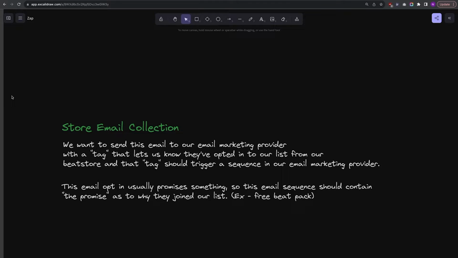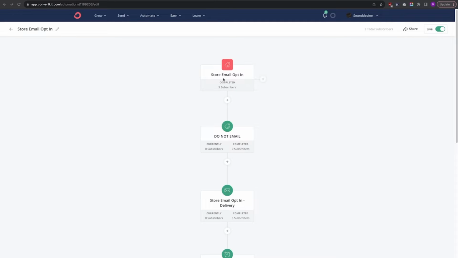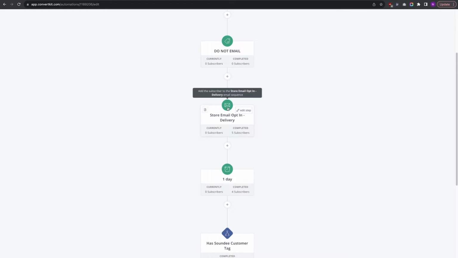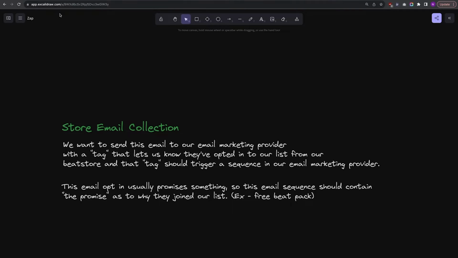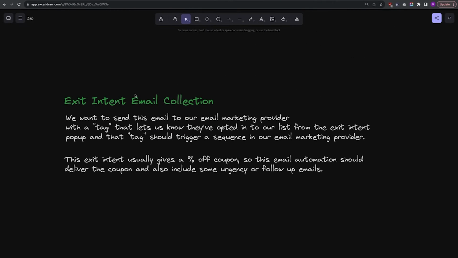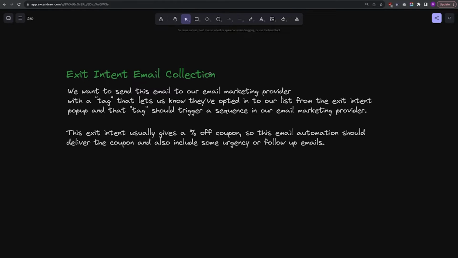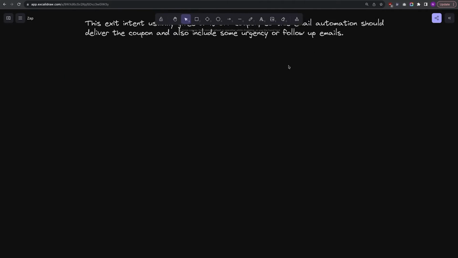So let me just pull this up and I'll show you guys. So what we do is we have people tagged with store email opt-in, and then it goes ahead and adds the subscriber to the sequence where it delivers the 5 free beats, right? So simple there again. Then you have your X intent email collection. So same exact thing, right? We want Zapier to send the email that's signed up into our email marketing provider with a unique tag that lets us know they've opted in from the X intent coupon pop-up, and that should trigger a sequence that then delivers that coupon, right? There's a specific tag that gets added that triggers email marketing sequences, or just one sequence, I should say, based off what action they took.